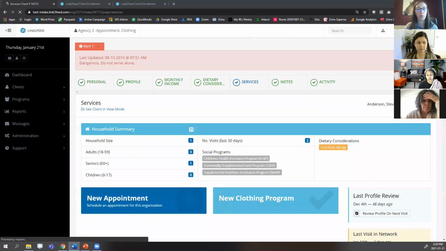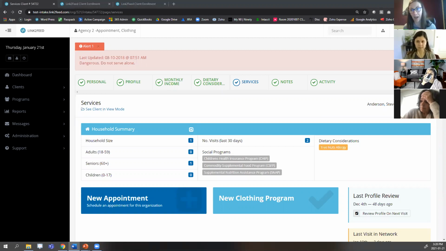In Link2Feed, you would preset your hours of operation first. So let's say that your pantry is open every Monday from 10 until 12. You would set it up in Link2Feed to say we're open Mondays from 10 to 12. Then from there, you can set an appointment caseload. How many appointments do we want to allow over what increment of time while we are open? So maybe you would allow 5 appointments every 15 minutes or 2 appointments every 5 minutes. Whatever that looks like for you, you first set that up in Link2Feed.